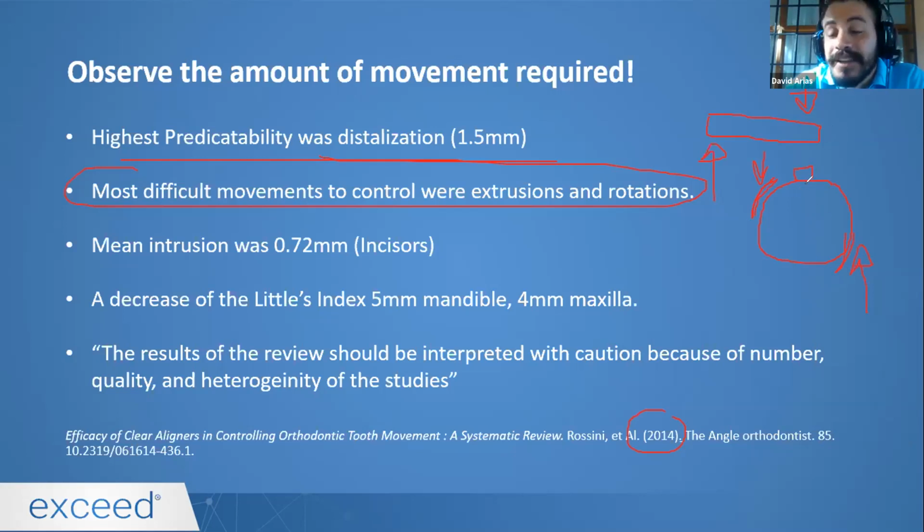Sorry for the drawings. So by having some other surfaces is where we can push. So that is also one important thing about using attachments. So intrusions, those are movements that we can do very well, but we need to plan the anchorage. We can gain a lot more than 0.72 millimeters, but we need to really plan the anchorage for that. And for that, we need to use attachments. And we are also going to discuss this later.